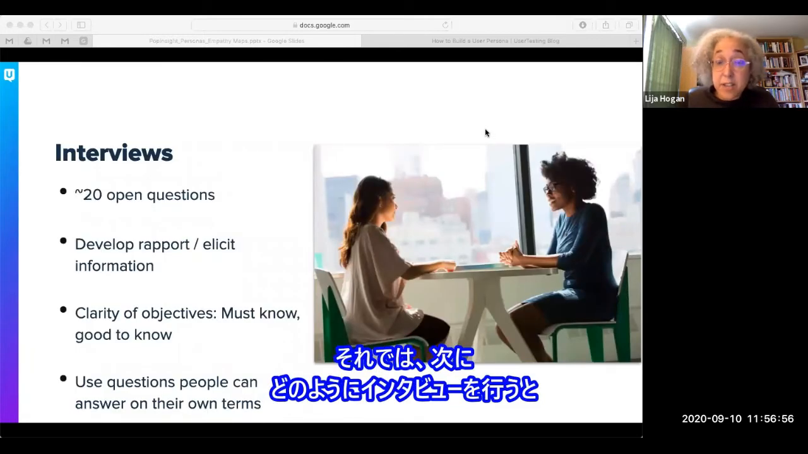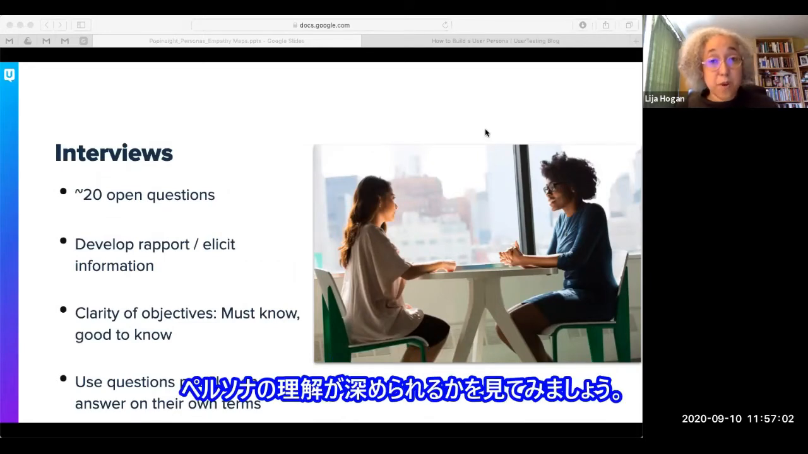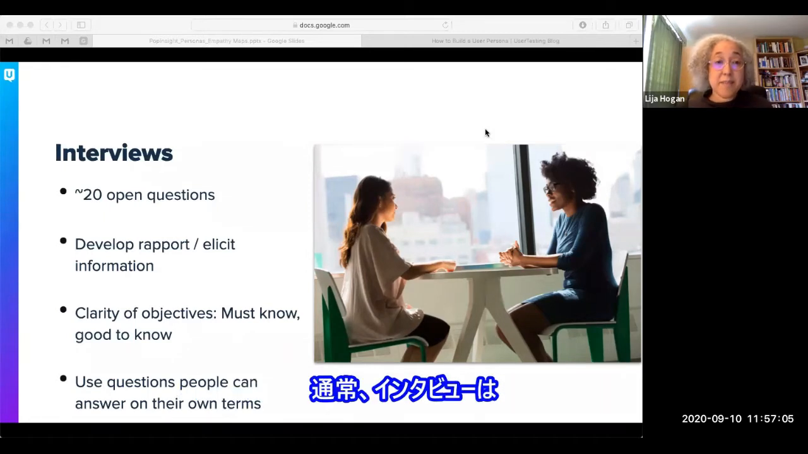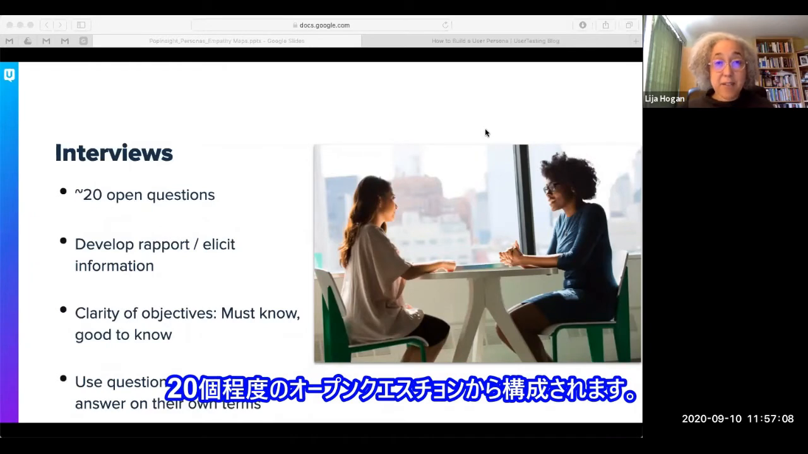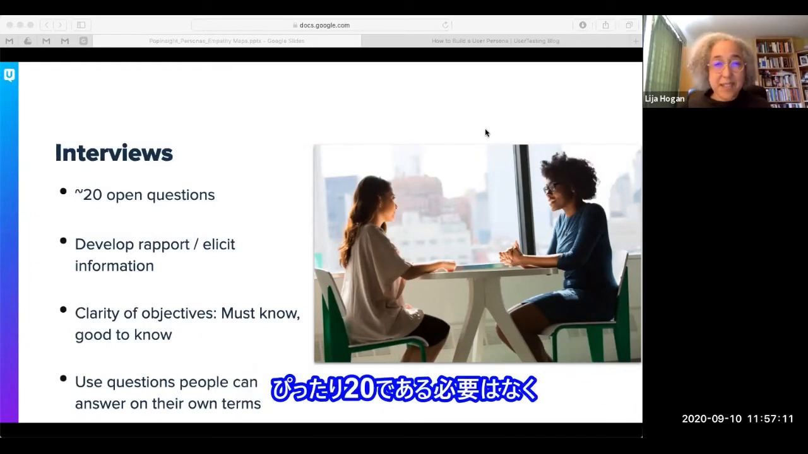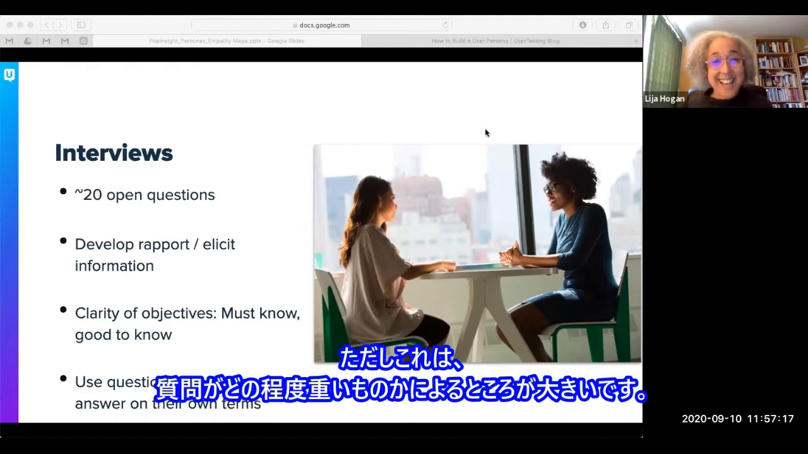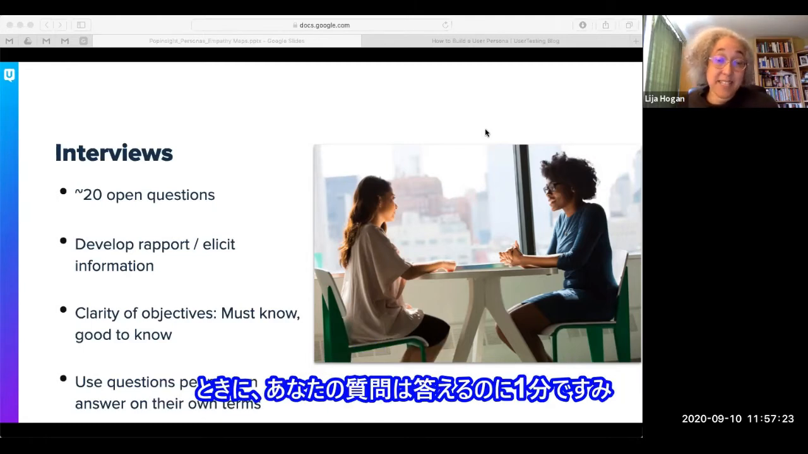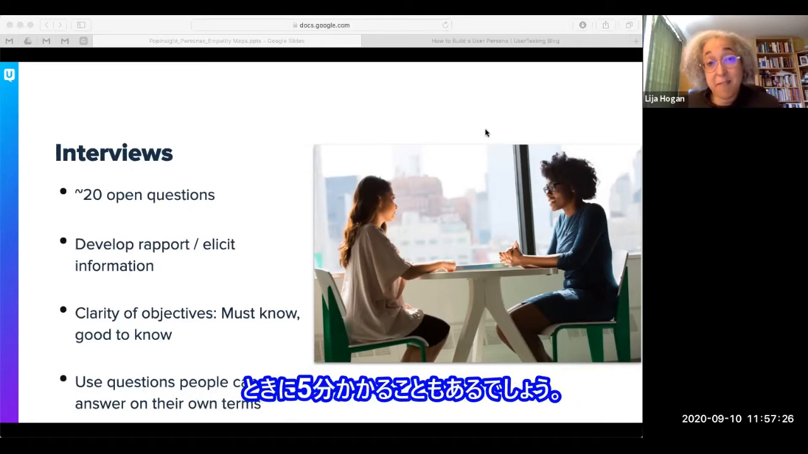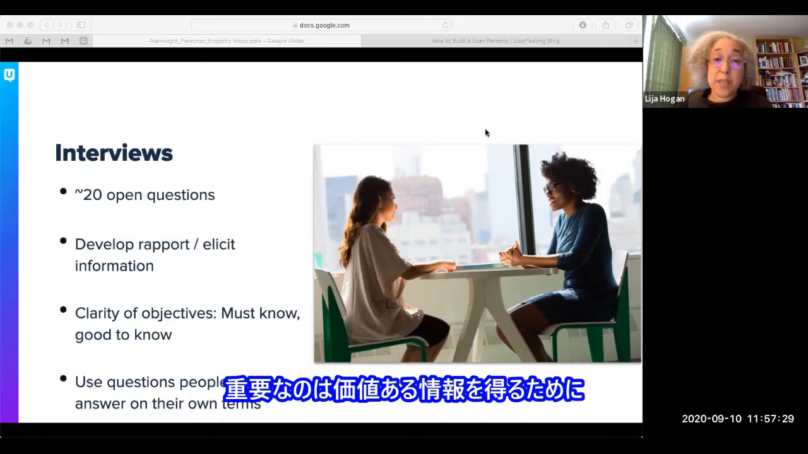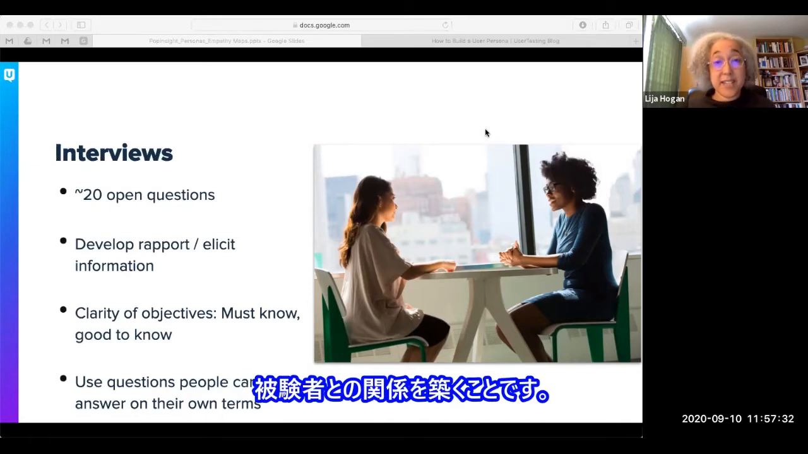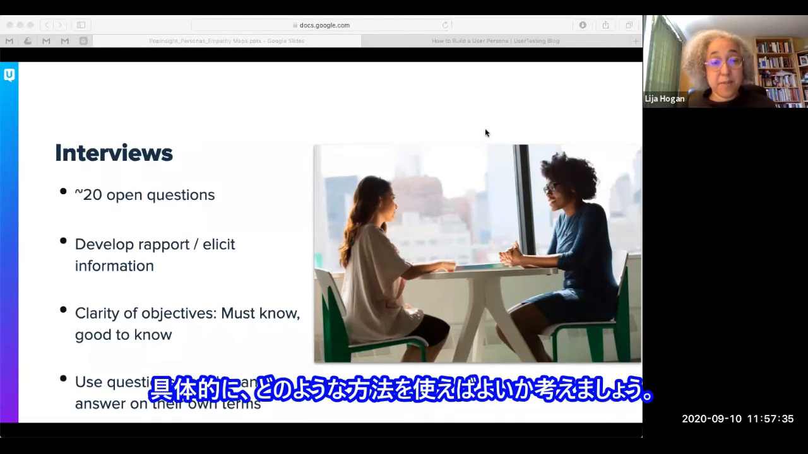So now let's shift gears to talk about how you create interviews that help to inform your personas. So we typically see interviews consisting of about 20 open questions or so. It doesn't have to be exactly 20. It can run a little bit longer or shorter, but it all depends on how big the questions that you're asking people are. Sometimes you have questions that take a minute to answer, and sometimes you have questions that take 5 minutes to answer. It's really important to develop a rapport so that you can elicit information that is valuable from people. And so just think through what method you might want to use.